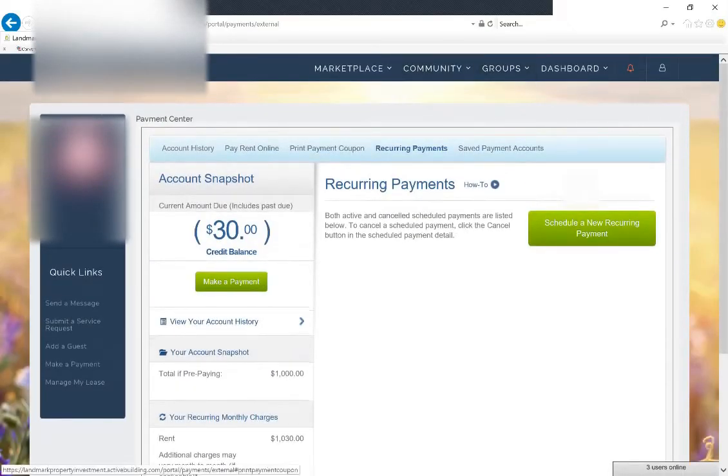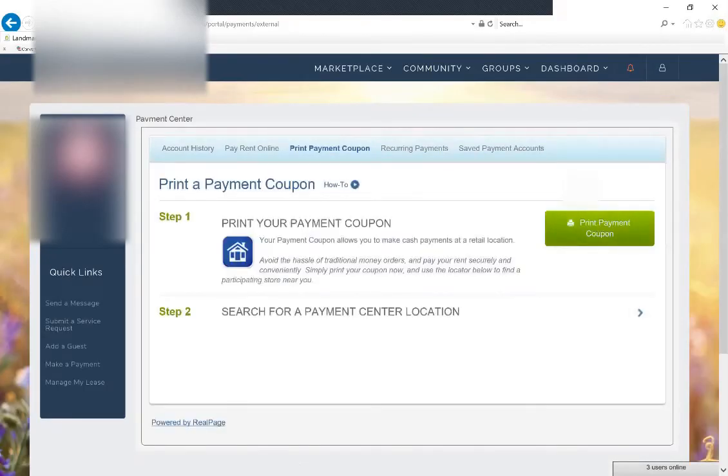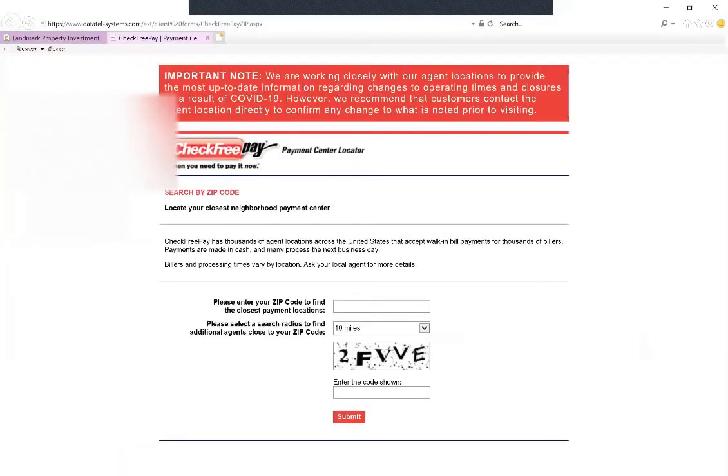And then if you are wanting to do an e-money order, you can go to print payment coupon, and then you would click on print payment coupon. You can also take a screenshot of it. There's a number on there that you would need. If you're looking to see where you want to make a payment, you click on here, open this in a new window, and then you would put in your zip code, however many miles away, type in this code.